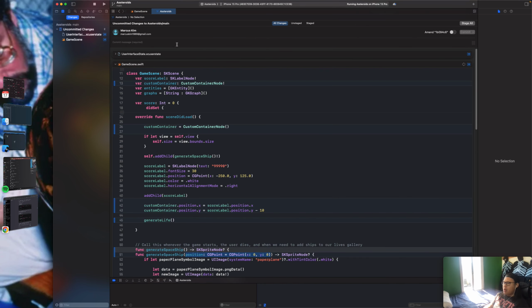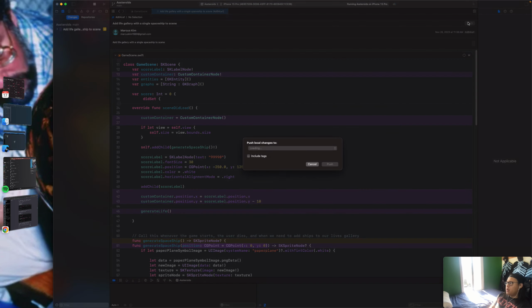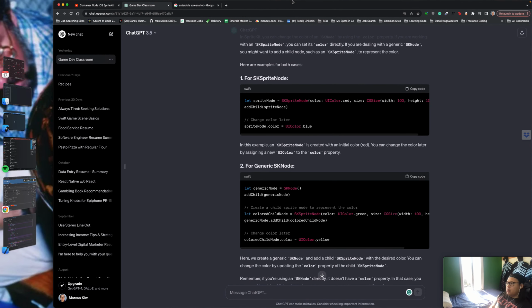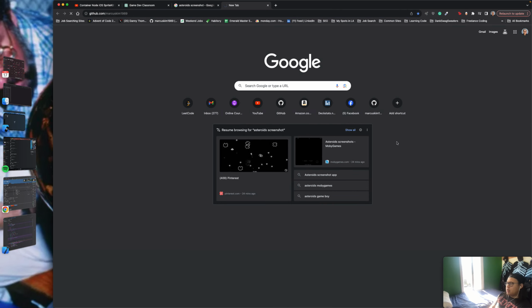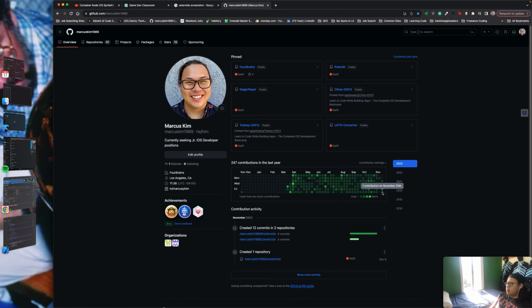So here I am. I'm just going to commit. So it's saying add life gallery with a single spaceship to scene. That sounds right. And then we're going to commit, and we're going to push. We are pushing, man. We are pushy. All right. So let's go to my GitHub and check that I have a commit. Yes, we have a contribution on November 25th, which is today. Sounds good. So I will be continuing tomorrow, most likely.